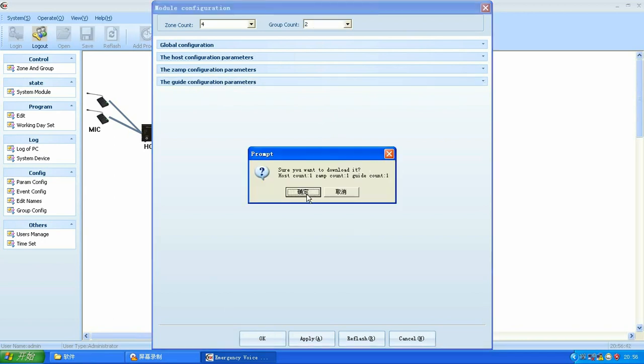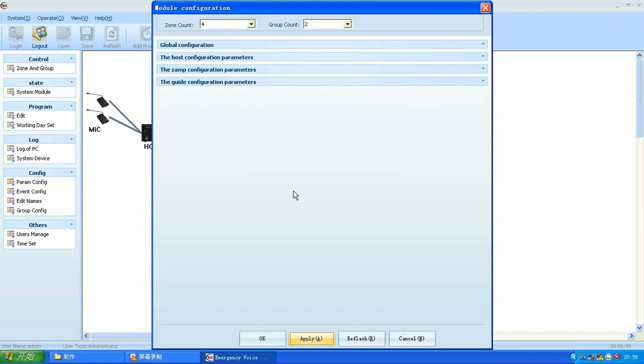Yes, and now the setting will be downloaded to the host. Click yes. Okay.